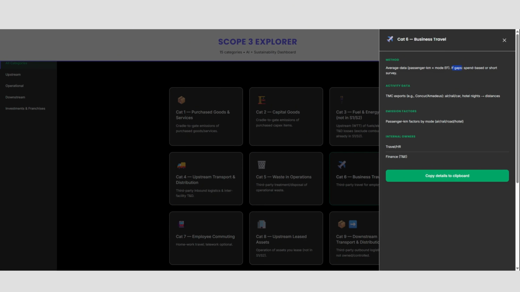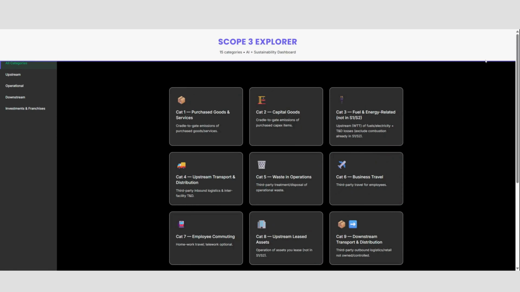Here you can show instantly what it includes, which calculation methods are available, and who owns the data. In this case, the main method is average data: mass or unit, multiplied by the cradle-to-gate emission factors. However, we can fall back to spend-based if detailed information about the product is not available. And for both methods, you would typically need procurement to provide either the spend per supplier or detailed material information, including weights.